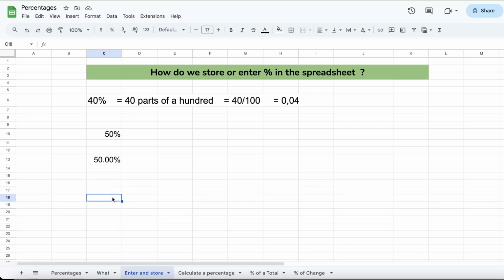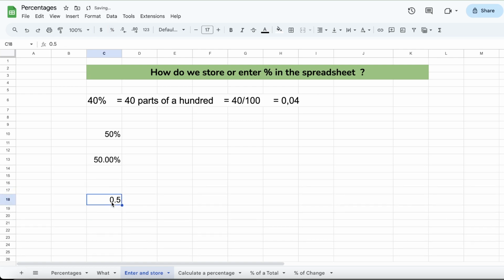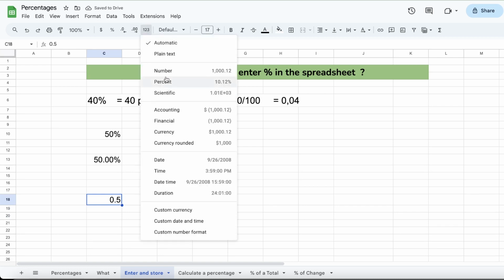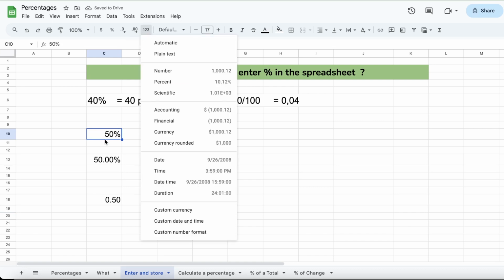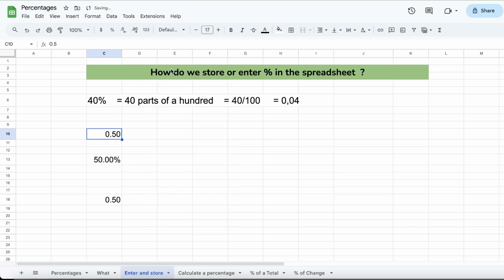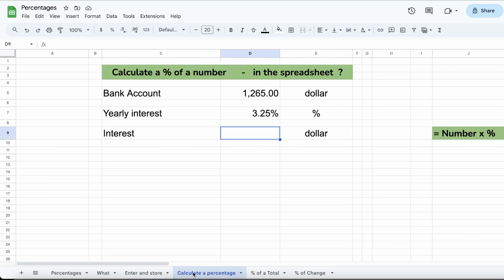We also can write 0.50, and if it's entered, we can make that a percentage, 50%. And we can return to the numerical value as we wish. And here also, 50% to the numerical value, 0.50. Okay, now we know how we store and enter percentages in the spreadsheet. Let's go and calculate a percentage now and see how this is done.